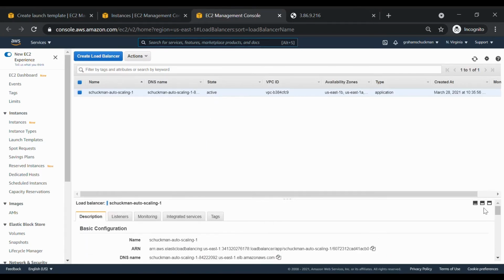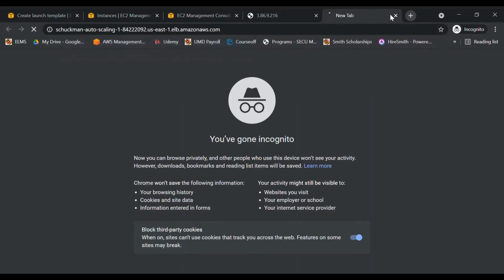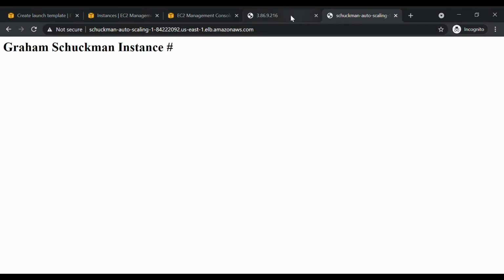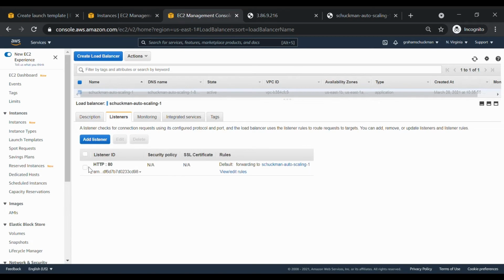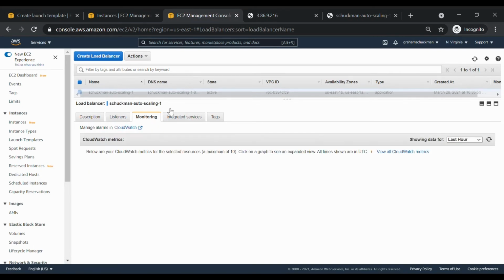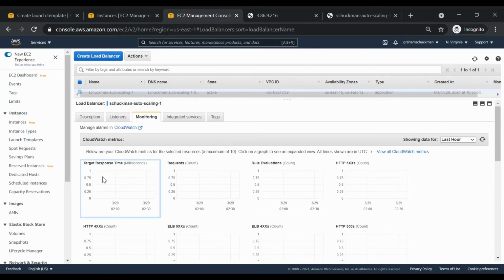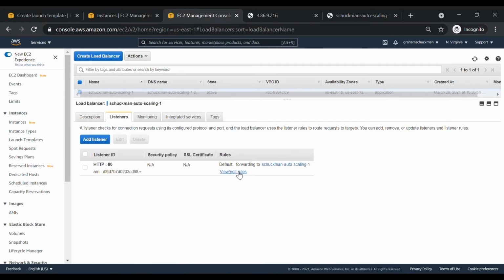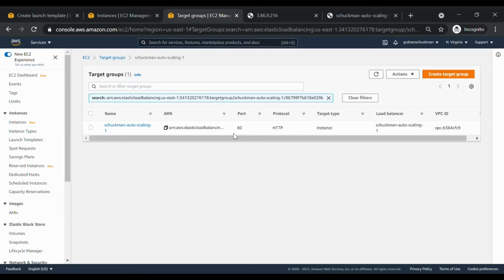So we can see we have created our load balancer, and we do have our DNS endpoint here. So let's take a look, and it forwards us exactly to our first instance that we've launched. We can also take a look at some of the listeners here. We have our HTTP listener set up. We have our monitoring set up. There's not enough time yet for it to show any data, but we can take a look at our specific listeners that we've created.